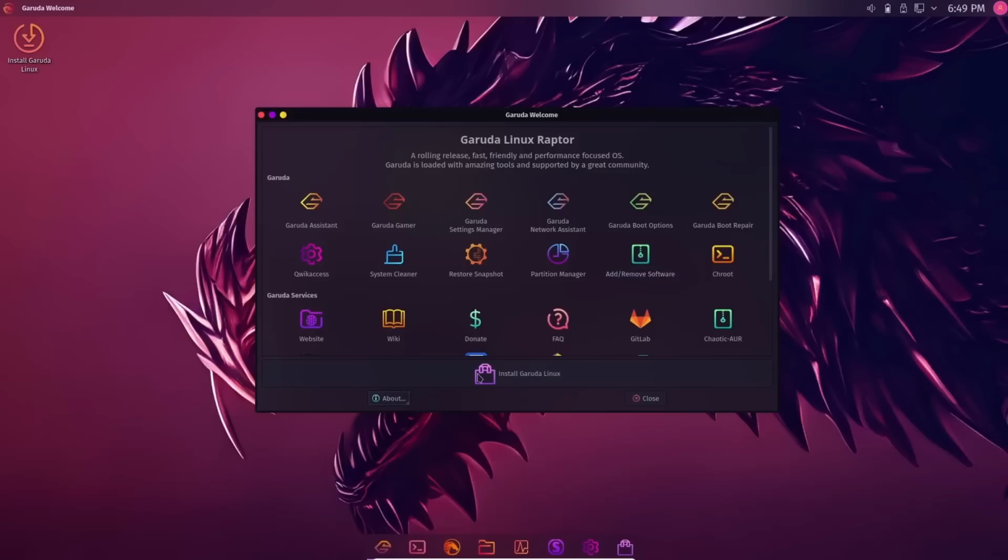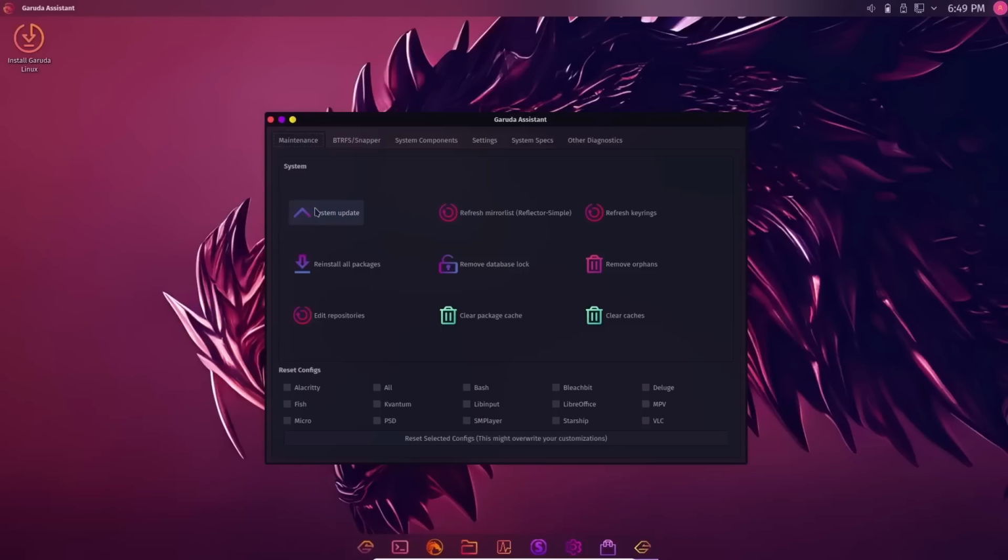But I love this Garuda welcome screen. It gives you so many different things you can do right off the bat. You've got your Garuda Assistant right here. If you open it up, it gives you a lot of different options here. You've got maintenance, BTRFS and Snapper, system components, settings, system specs, other diagnostics.